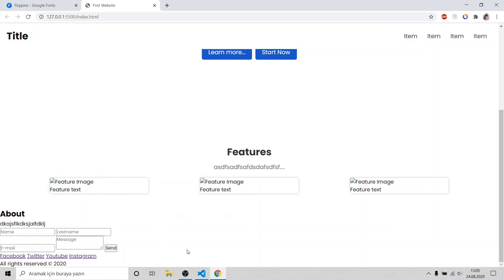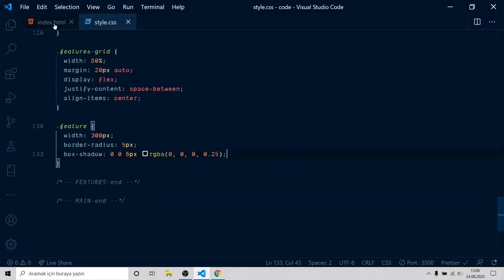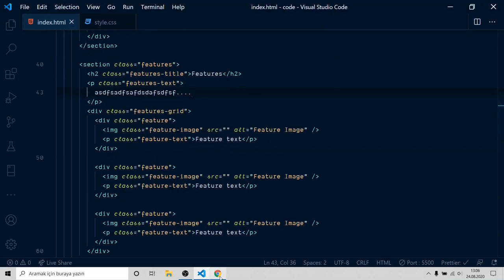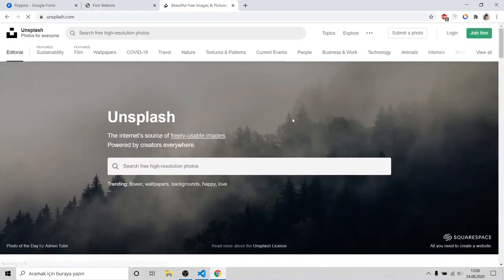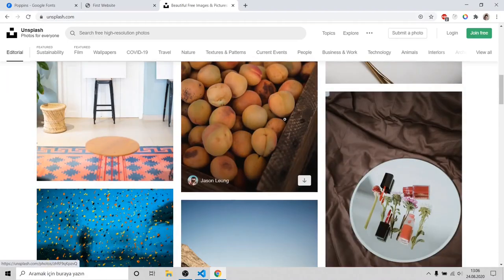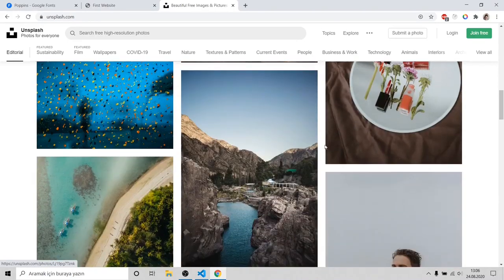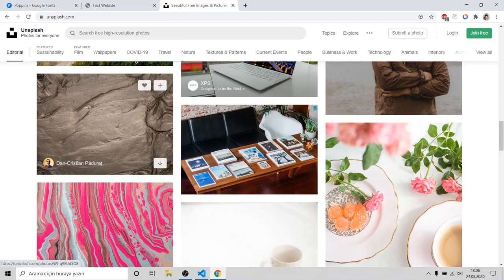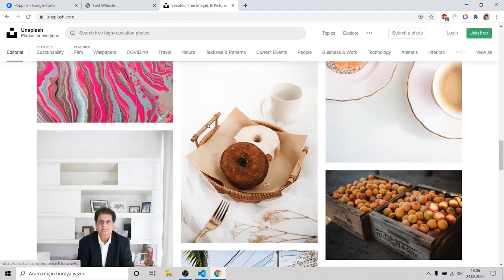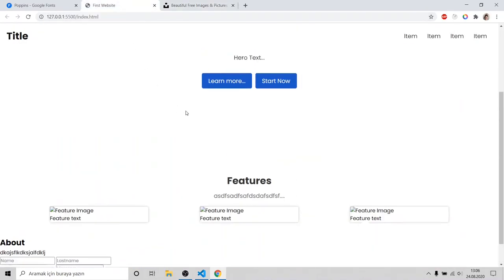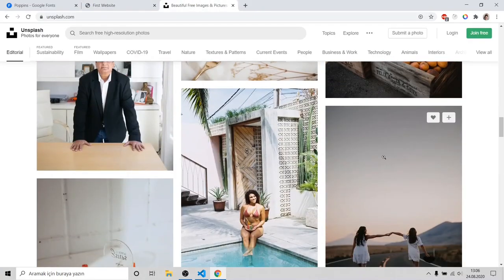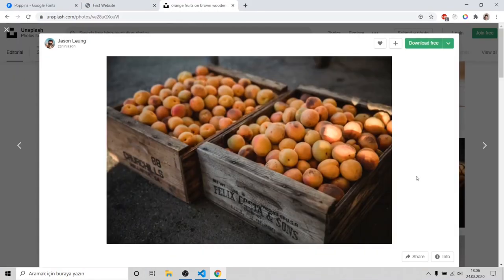So, now we can add an image. I will find some images on the internet. To do this, you can use Unsplash. It's free. It has beautiful images. So we don't know what type of website we are doing, so we can use anything we want, like this. Pick the small one.